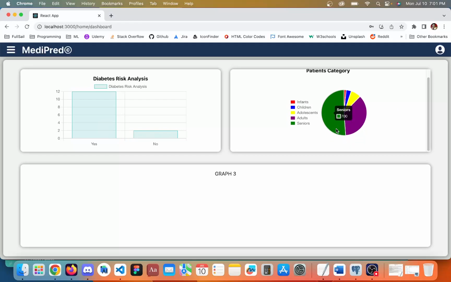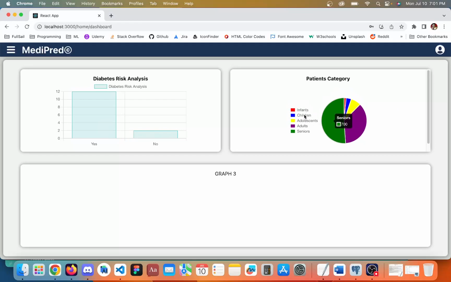The other one is just a simple pie chart which shows you the different categories of ages from infants to seniors. So it tells you how many patients you have created in the system for each category. Okay. In here, I want to implement another type of graph, but I'm still thinking of what will be useful in here. So this is left blank for now.